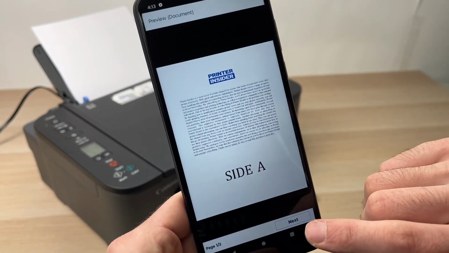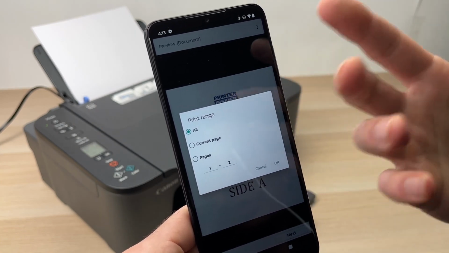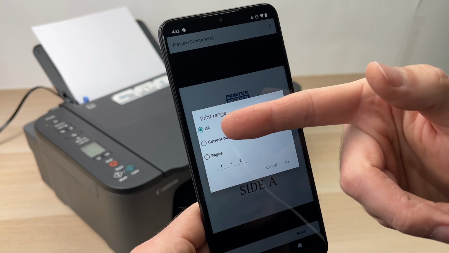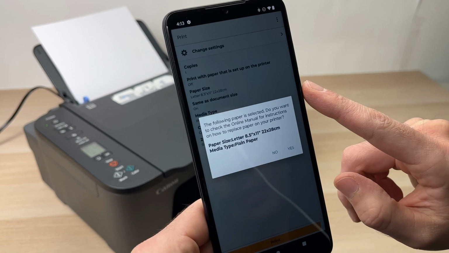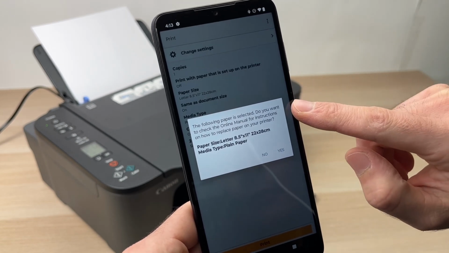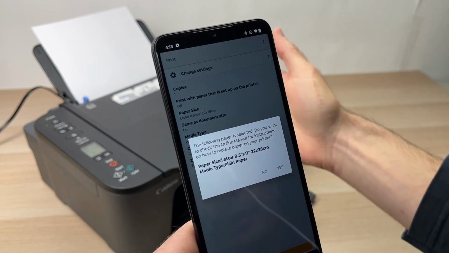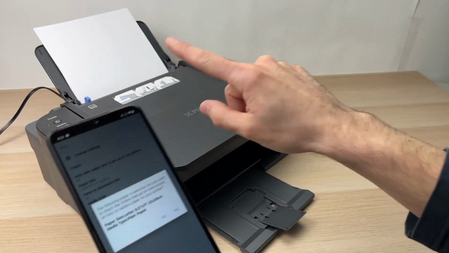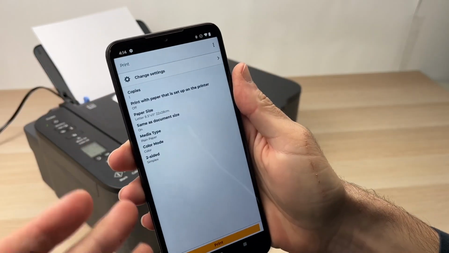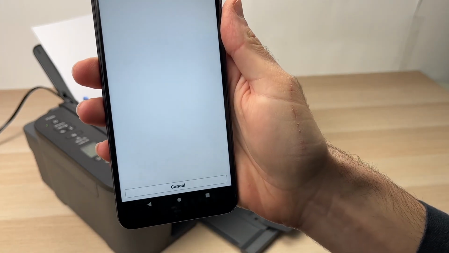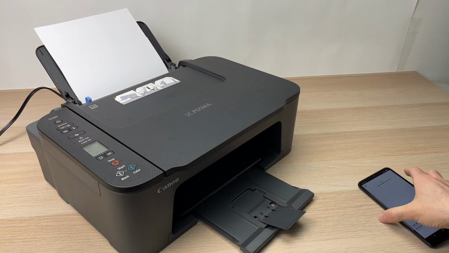I'll press the next button. And in here, it will ask you which page you want to print. I want to print both of them, so I will just leave it at all. But if you want just one page, well, you can select here. Press OK. It will just confirm that it's the right size paper. Yes, it's 8.5 by 11. This is what I have put over there in the feeder, so it's fine, and it's plain paper. I'll press yes. And if everything is fine, you're gonna press on the print button and the printer will start printing right away.